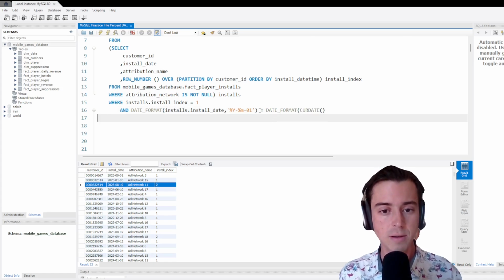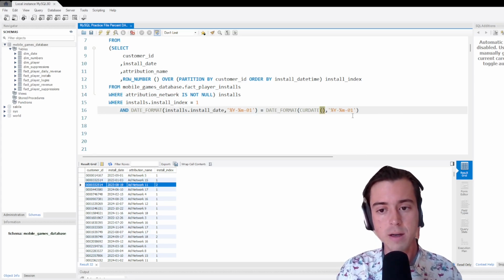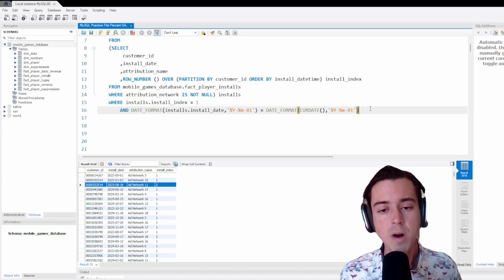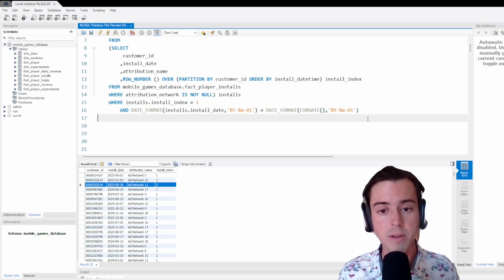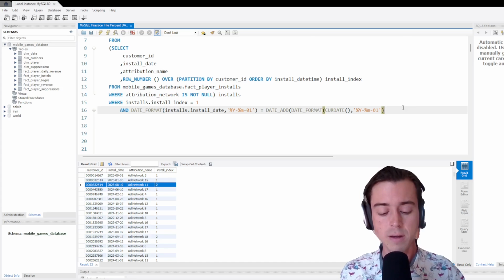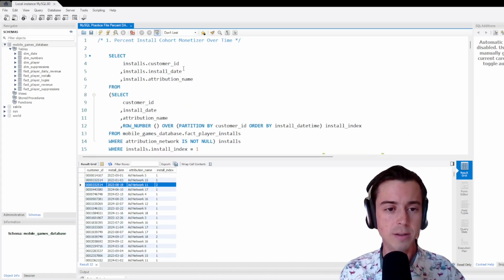So we will do this. And then we will do this right here. And then interestingly, this value right now is December 1st, 2024, but we actually want it to be November 1st, 2023. So let's do that. We'll do a date add, and then we'll do an interval -13 month, right? So what this is effectively saying is this person had the first install date right here based on whatever the value is in this field or column.